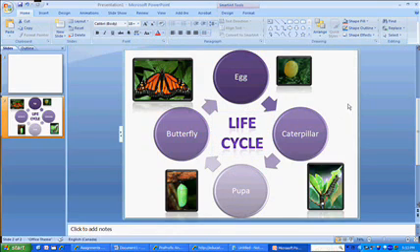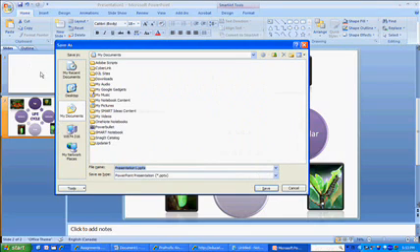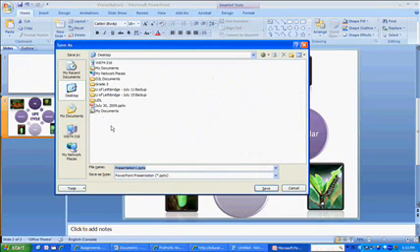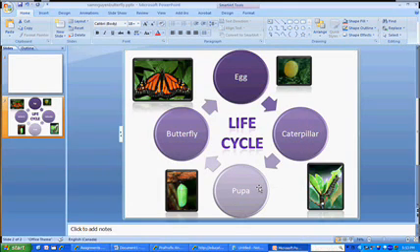And we're going to save this, give it a name, make sure we know where we're saving it. And there you have it. And we've created a visual representation of the life cycle for a butterfly.